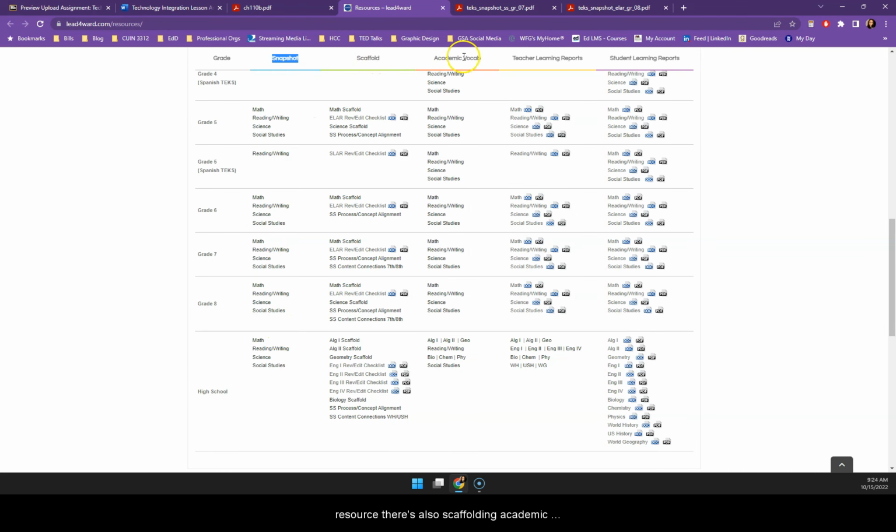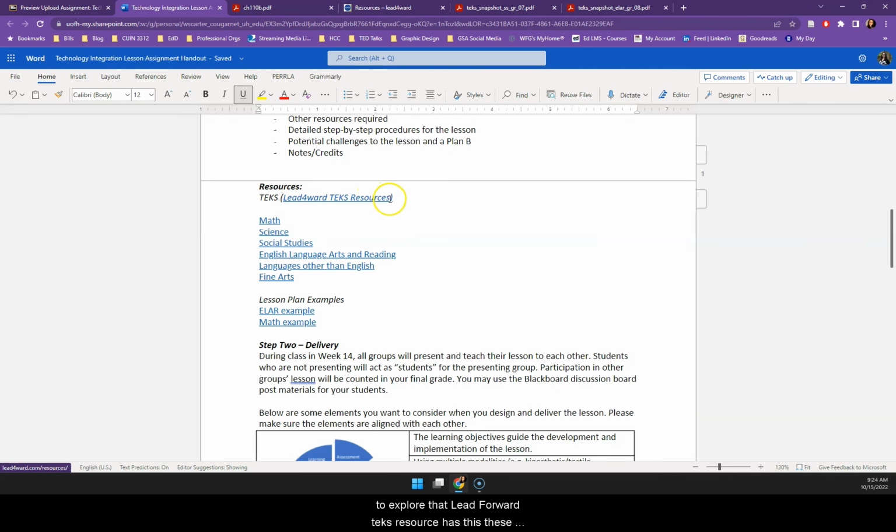There's also scaffolding, academic vocabulary that could be helpful in your lesson, learning reports, and student learning reports. So feel free to explore that Lead Forward TEKS resources. These will each link you to the specific TEKS for Texas for each of these subject areas.